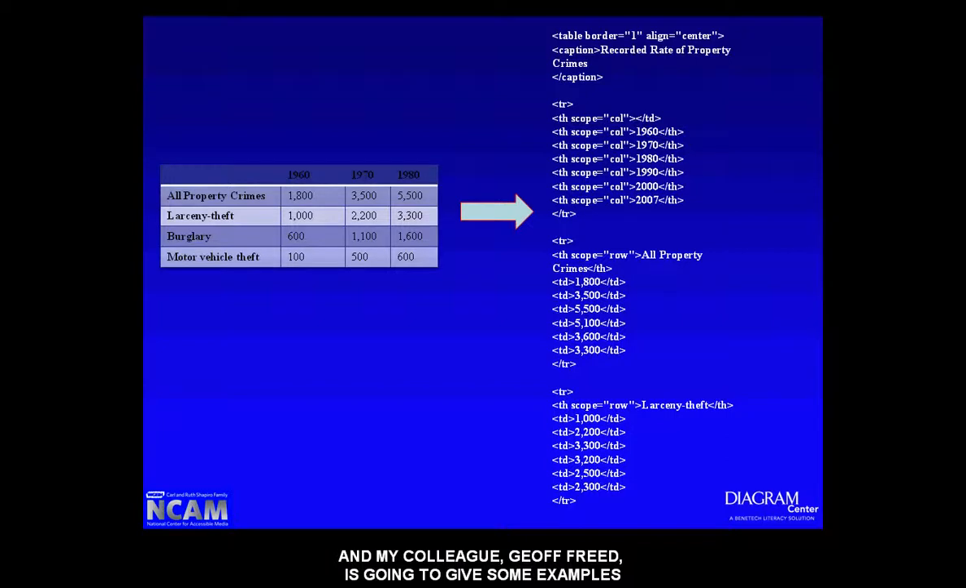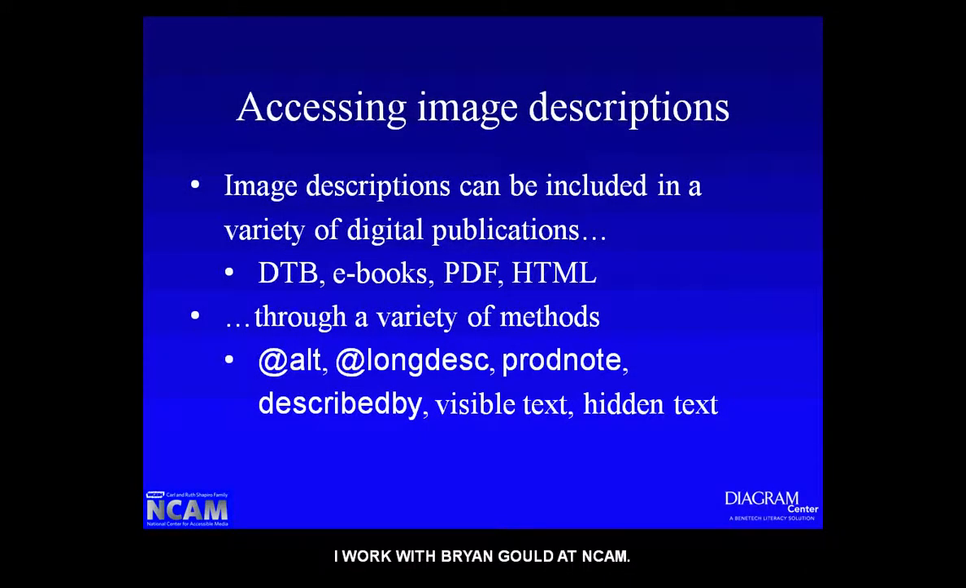And my colleague Geoff Freed is going to give some examples of how a screen reader actually copes with this and what it sounds like to the end user. Thanks, Bryan. Hi, everybody. This is Geoff Freed from WGBH. I work with Bryan Gould at NCAM.